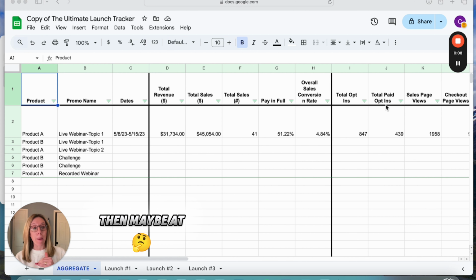If you're a course creator who is trying to make more money from your course launches, then maybe at some point you realized that understanding the metrics behind your course launches is the best way to determine what worked, what didn't work, and then ultimately to improve upon it and make more money the next time.